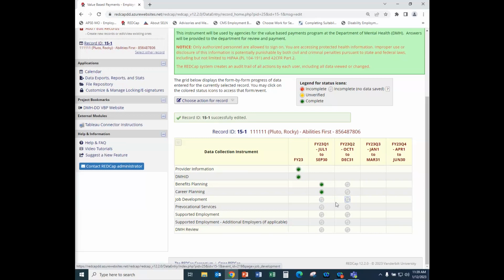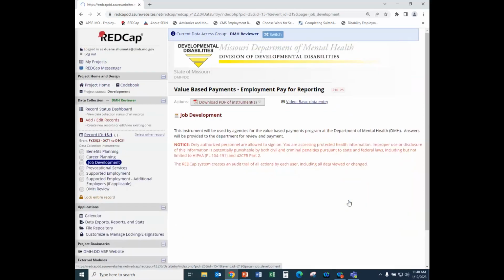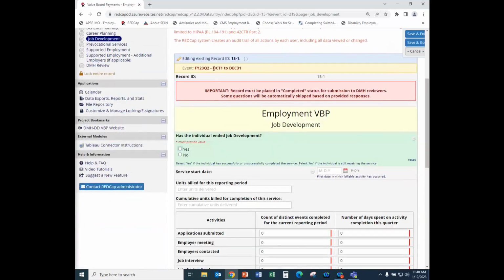Okay, so we're now looking at job development, and we're going to say that Rocky, although he completed career planning during the quarter of July 1st to September 30th, did not begin job development until the next quarter. So we'll say he began job development October 10th. I'm going to move over now to the next quarterly reporting period and select it. It'll show here at the top that we're now entering information for fiscal year quarter 2, which is October 1st through December 31st.